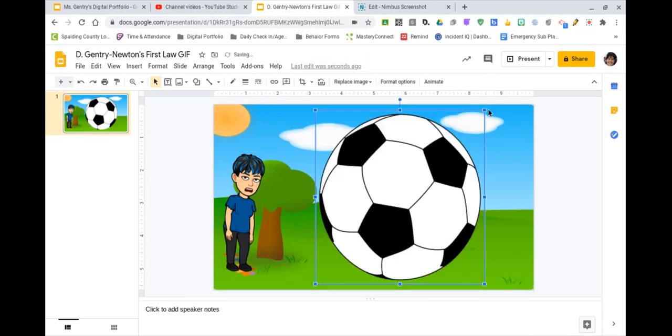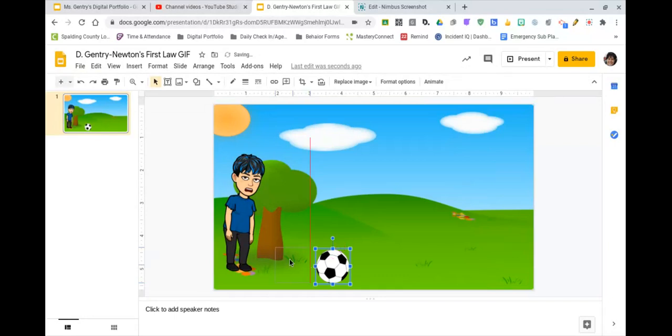So double click. I'm going to click on a corner, and I'm going to shrink it to the size that I need, which this should be okay. So I'm going to place the ball here.